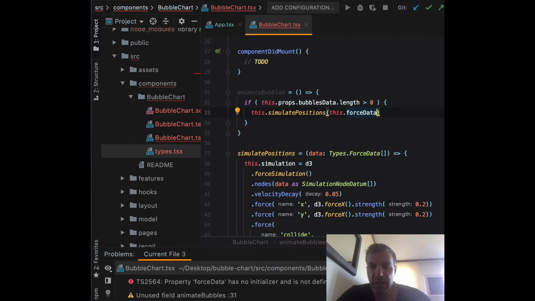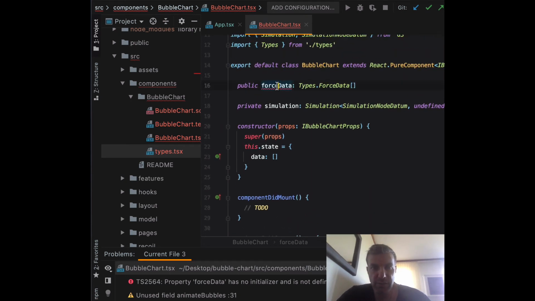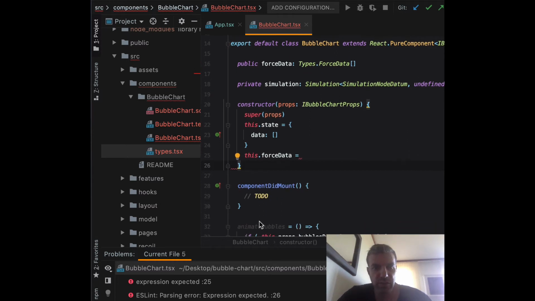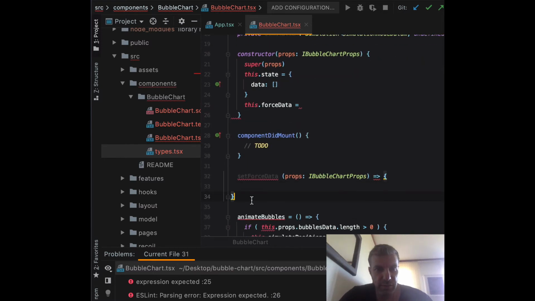So far so good, but there's one thing we need to do: set the forceData array that we just created. We need to initialize it. In the constructor, we can tell it that the forceData needs to equal our data prop, but we need to iterate through that and extract from it just the size. So we can put it here under componentDidMount. We can set the first data, pass the props, and then return.